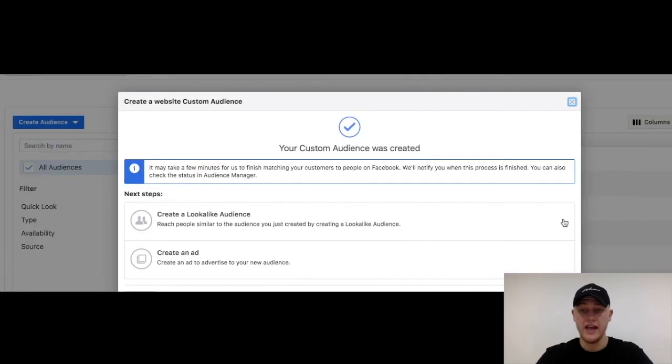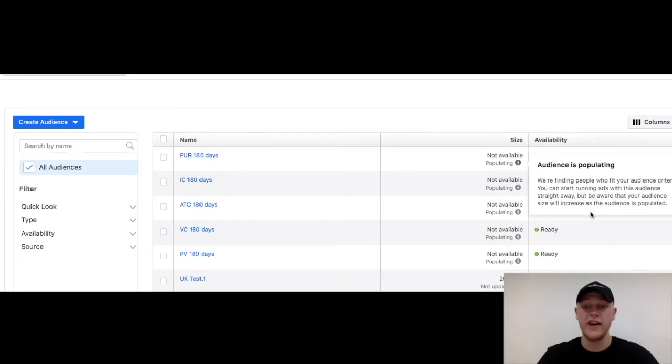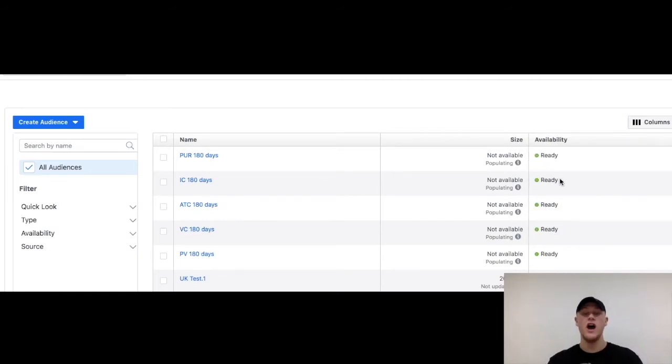Obviously, the audience size will come up, the availability, if it's big enough, it will say ready or not ready. So obviously this one is ready. It will say not available if it's not available. But check after like a couple of hours or maybe even a day, Facebook says. So yeah, you just need to keep a watch out for it. And yeah, I'm going to hop back into the PowerPoint.